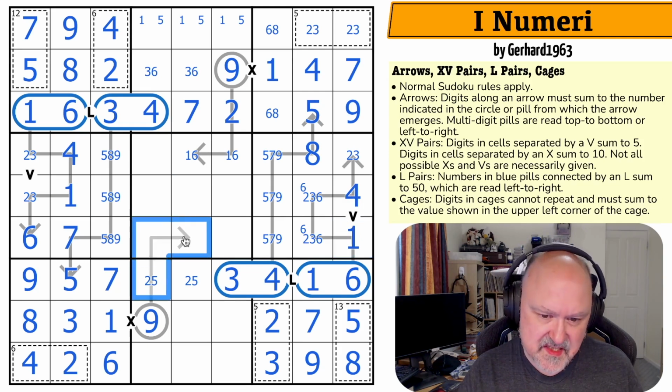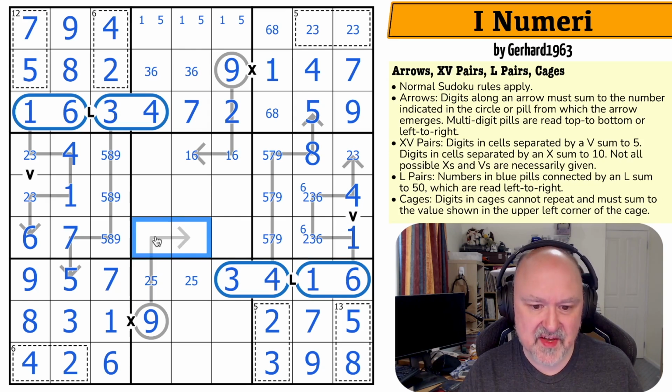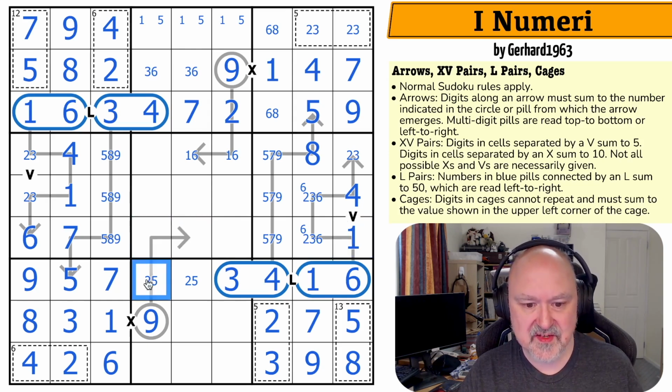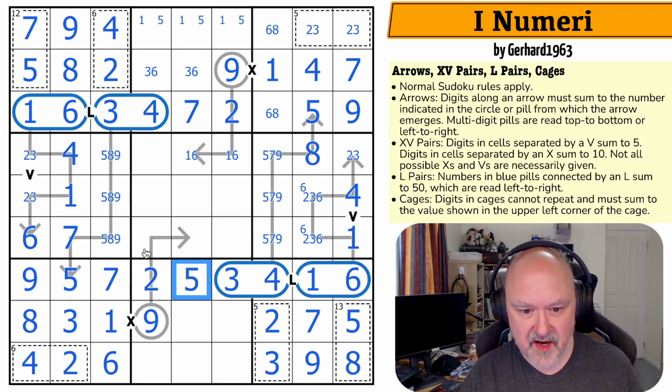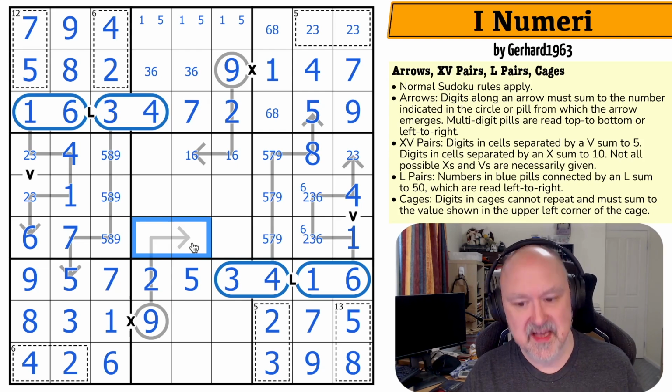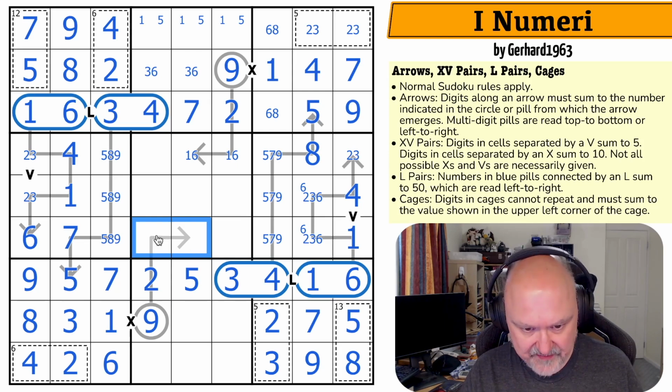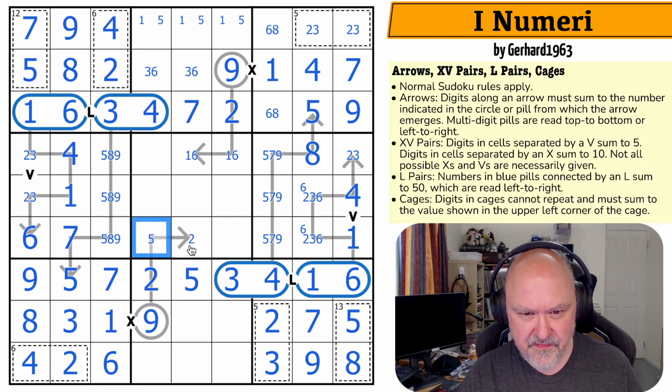Which means that this is restricted because if this is a 5, these have to sum to 4. And the only way to do 4 is 1, 3, and there's a 1 there. So this is also a 2. This is a 5. These now have to sum to 7. I can't use 1, 6. 2, 5 would be 2 and 5. 3 and 4 would be 3 and 4.